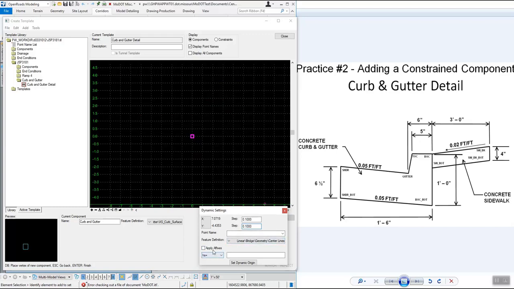Down here at the bottom, we're not going to apply any affixes. There's no left or right of a center line out there, so we don't need to apply affixes. Our first point that we're going to place is going to be this top of curb. Okay, we'll start with that, top of curb. So our point name here will be TOC.